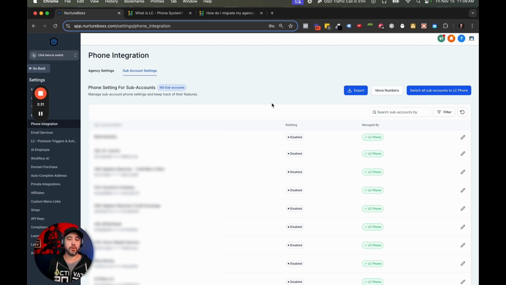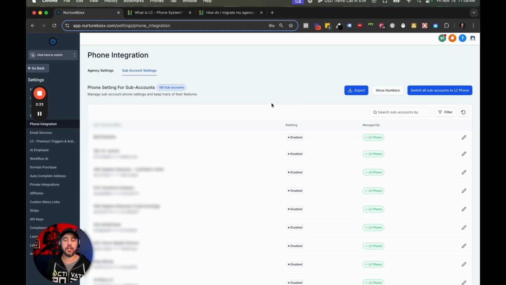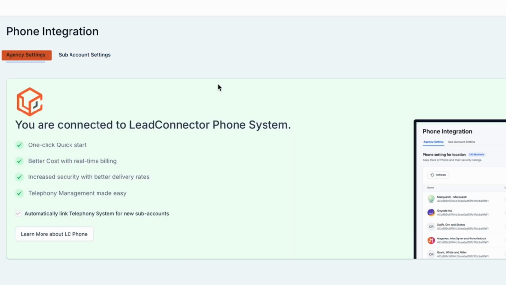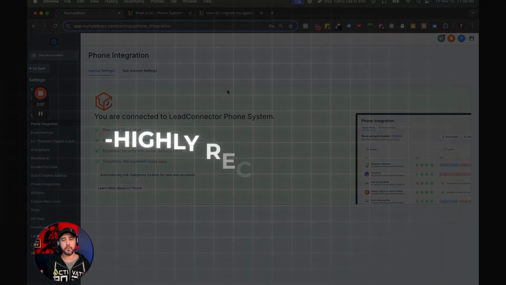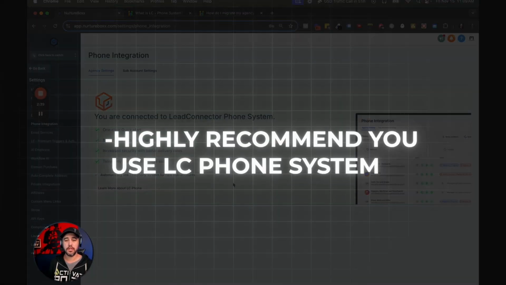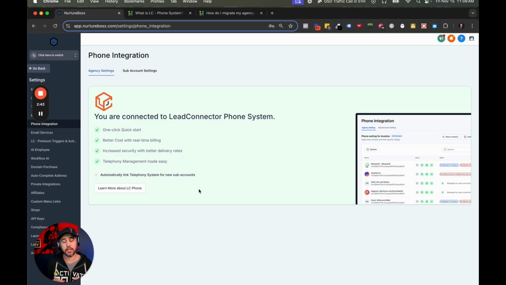So guys, LC phone is really simple. It's going to save you guys a ton of time and headache not having to go and set up Twilio. So highly recommend that you use it. It's literally just a couple buttons, and then all of a sudden, all of your sub accounts are able to access Twilio through LC phone.